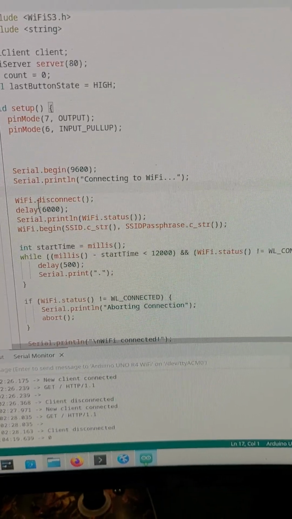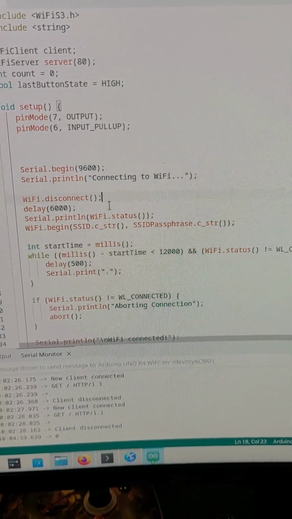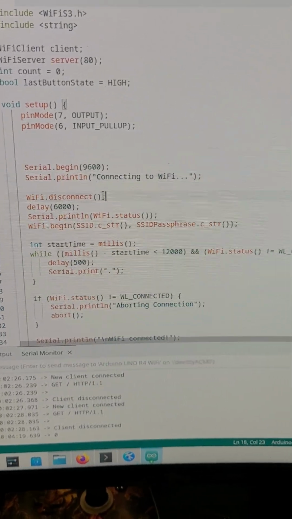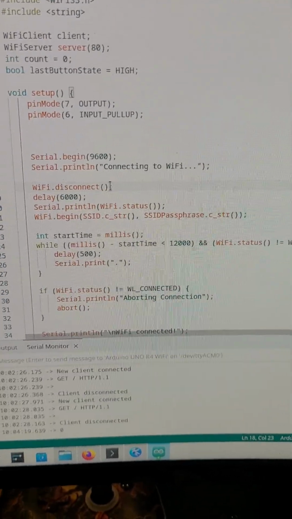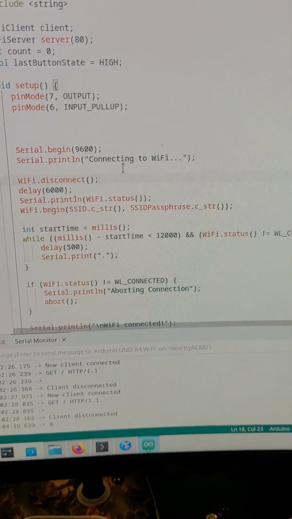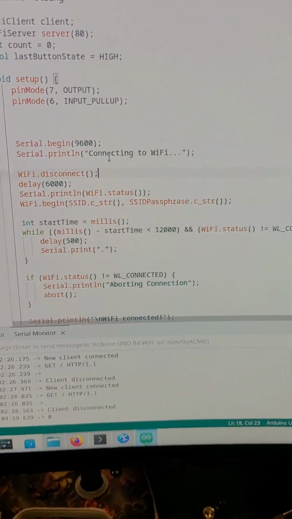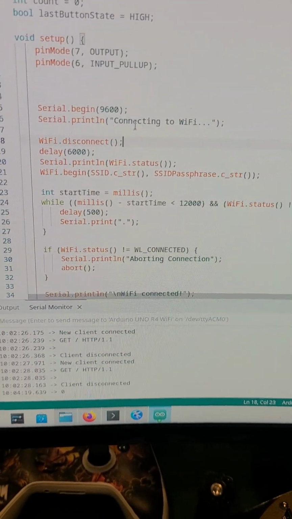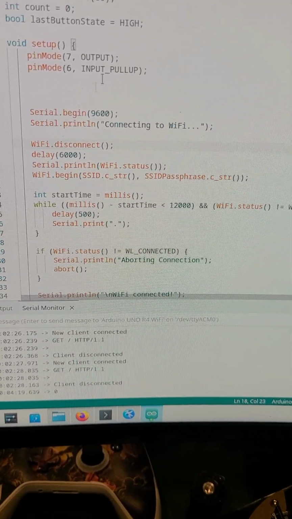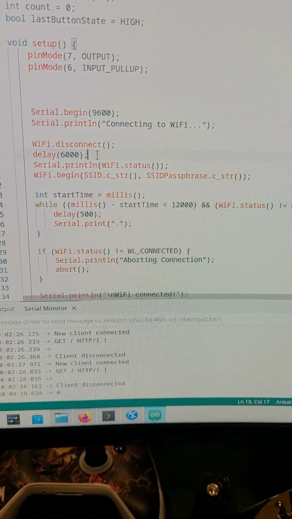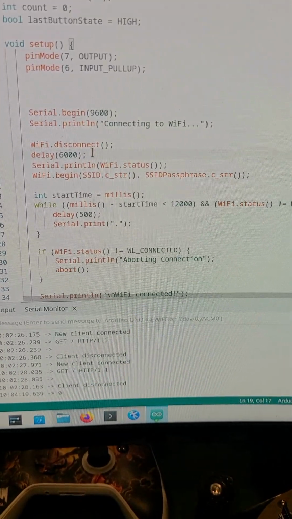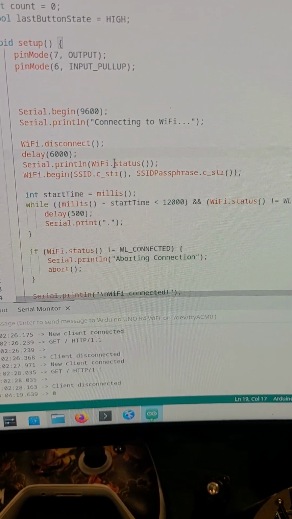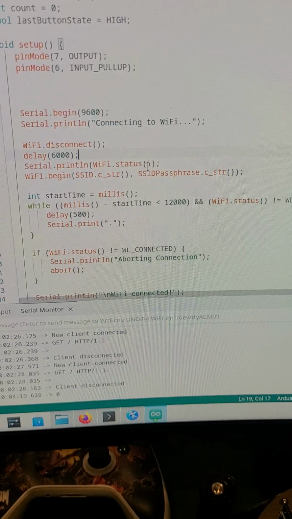The reason why this is here is because every time I would try to connect to create the web server, it would not work, because the WiFi would basically think I'm already in it, so it wouldn't reconnect. So I have to disconnect first. This is to make sure that if there are any issues with the WiFi coming in, you just have a delay so that it fully disconnects before anything. You have your status, WiFi.status is to check. There are like 6 statuses.